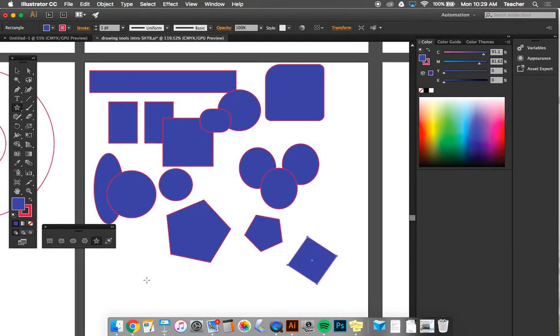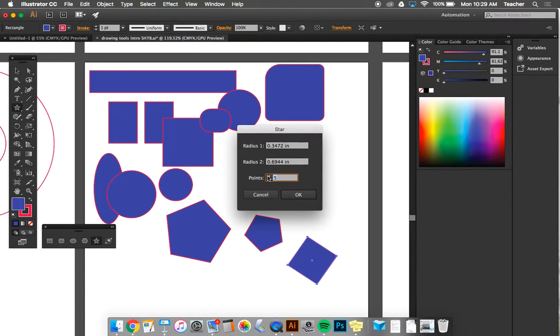Star, you guys all used the star tool in the things I just made you do. But we'll go over it again. If you click, you can say how many points you want your star to have. I want my star to have 8 points.